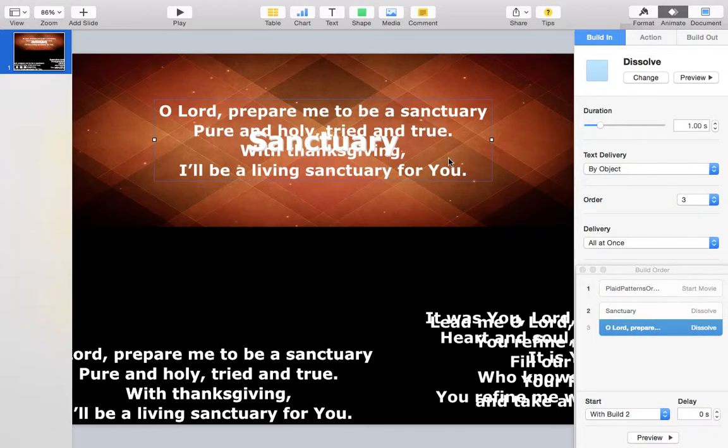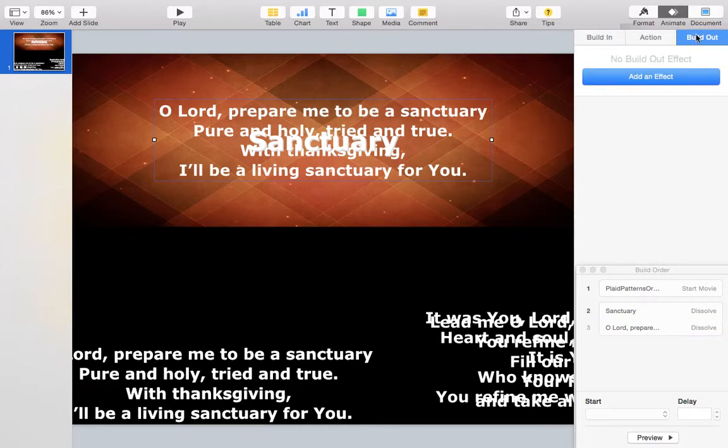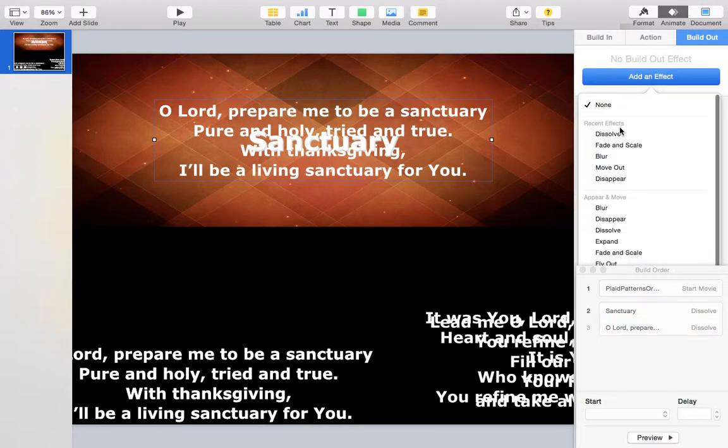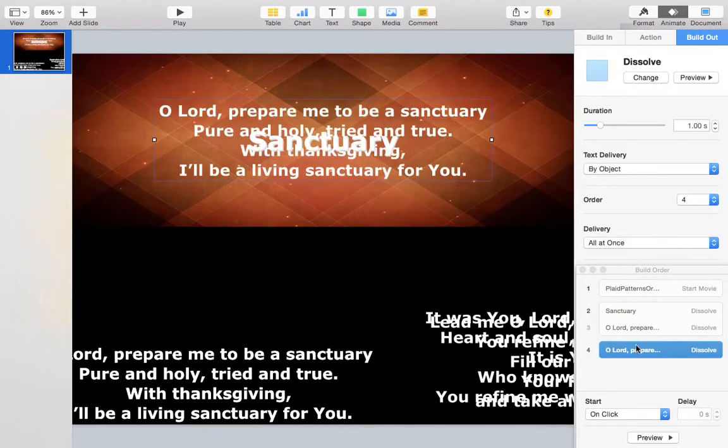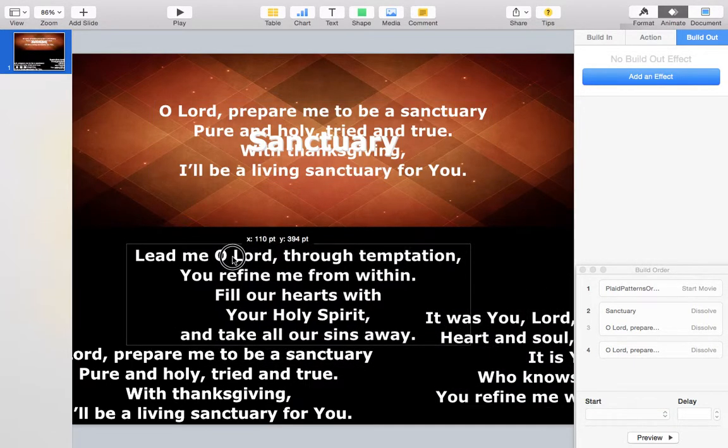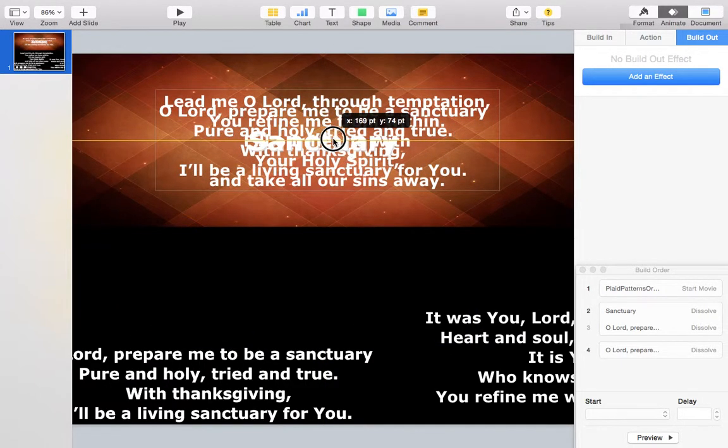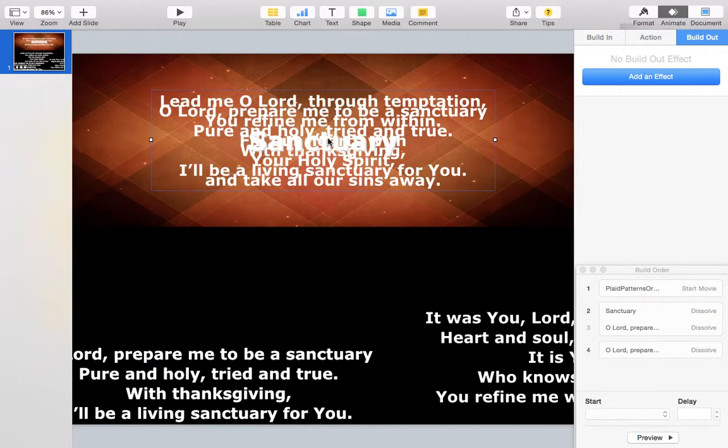All right, so now for this, we're going to need to build out so that when the next verse comes in, this will disappear as well. So we'll go to build out, add an effect, dissolve, and now you can see we have our build out. And this will give you a little preview every time you do something like that as well. All right, so now we got our second verse here, which is "Lead me, O Lord, through temptation." Go ahead and line that up, and once again, it centers it nice and easy for you.